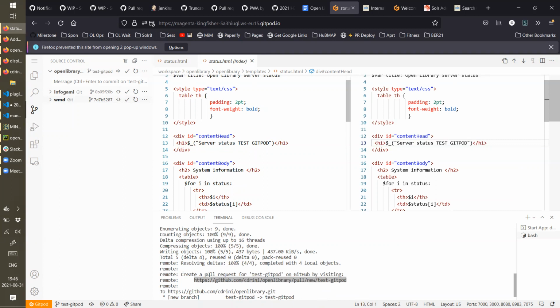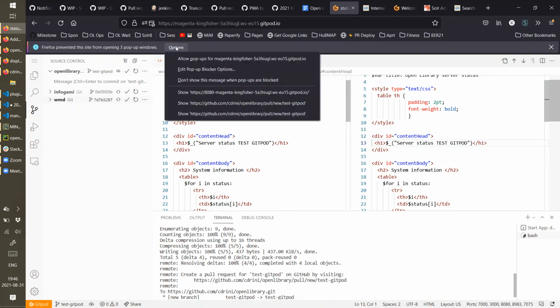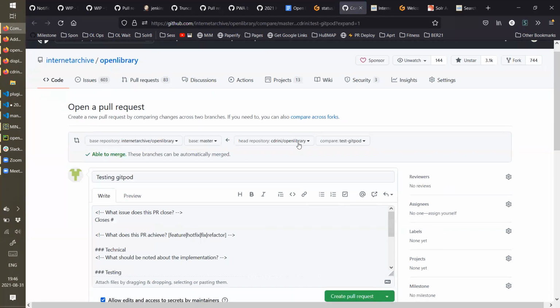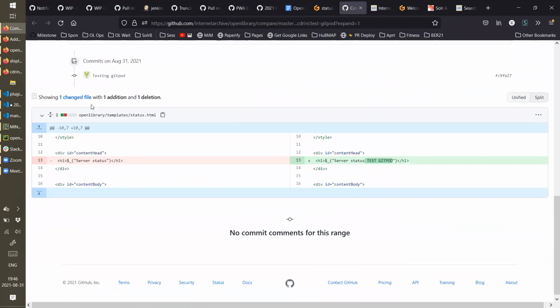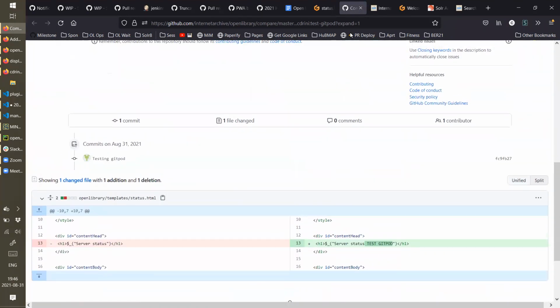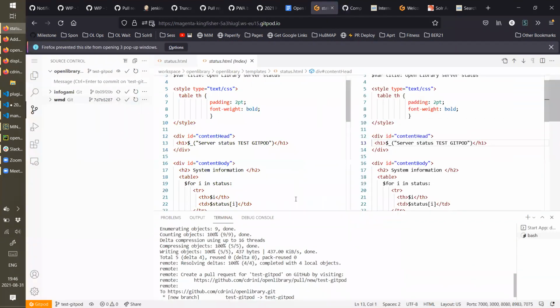And you'll see this link here, create a pull request for test gitpod. If I control click on that, of course, the pop-up is going to get blocked. But if I click on one of these URLs there, boom, testing gitpod, from my fork, cjourney OpenLibrary branch test gitpod, merging into OpenLibrary master. And yeah, all the changes. Okay, so that was a bit shaky, but that's the rough idea.